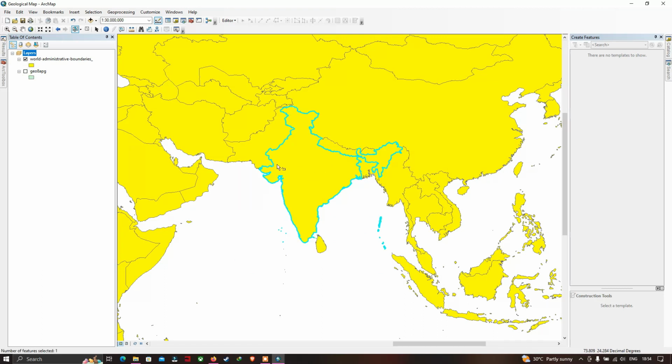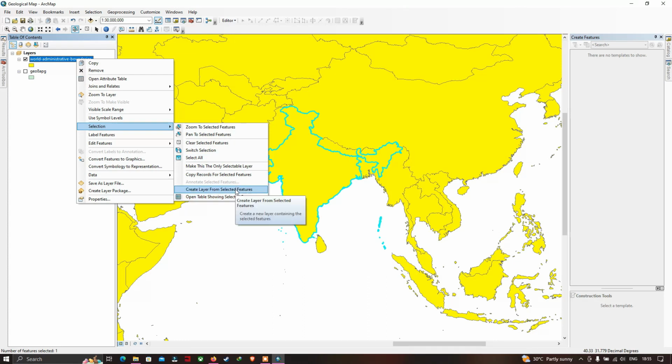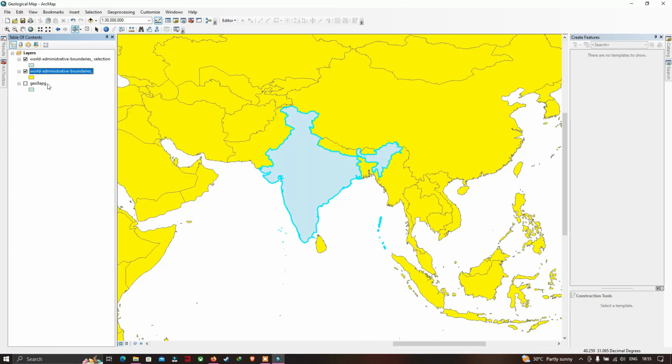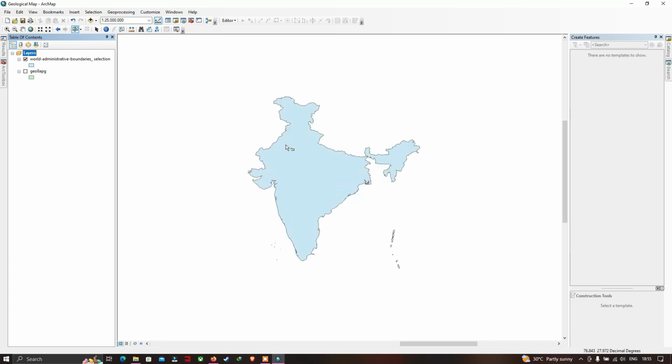Now let me select only our country, only our study region called India. To make it only our study region, all you have to do is go to your layer, world administrative boundary, right click, go to the option called selection and create a layer from selected features. Now a new layer has been created. Let me turn this off and remove this. Now you can view here we have selected our country boundary layer from the world country administrative boundary polygon. This is our study region.